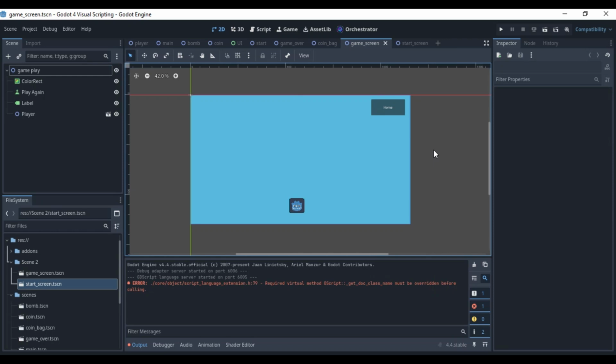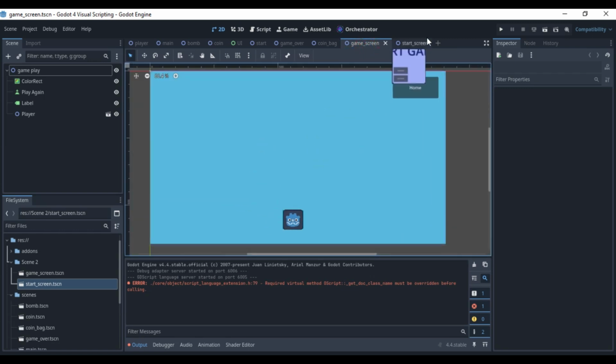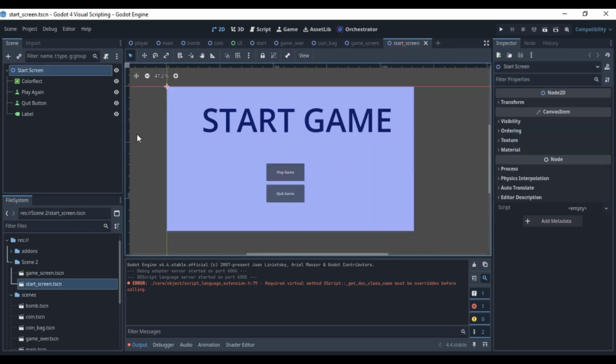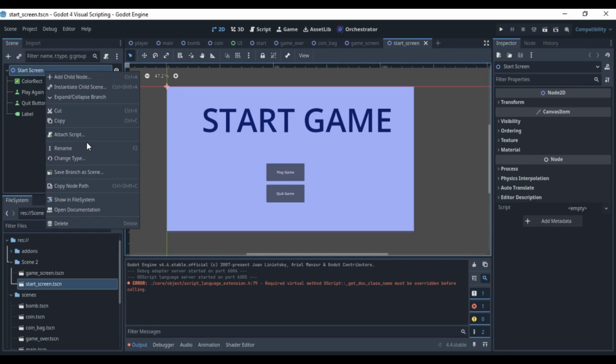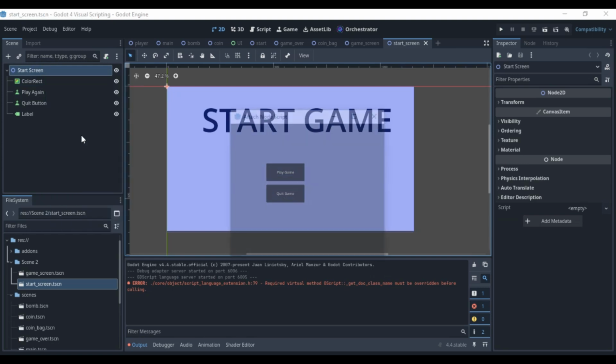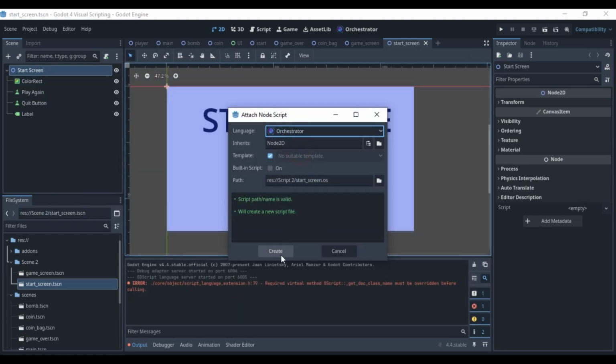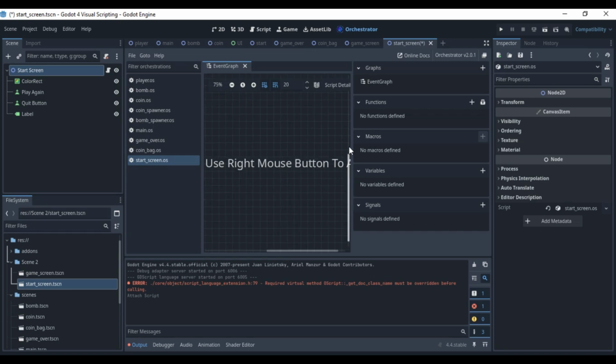In this video, we're going to be learning how to change our scene in Godot 4.4 Visual Scripting. So right here, I have two major scenes, the game screen that I will be changing to, and then the start screen here. So the first thing I'm going to do in my start screen, I'm going to create a code here. So I'll right click and attach my script and create.